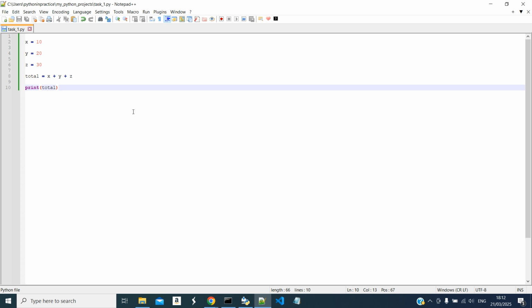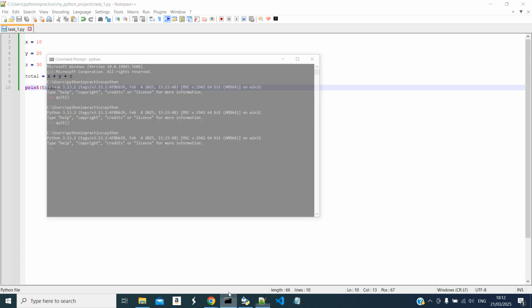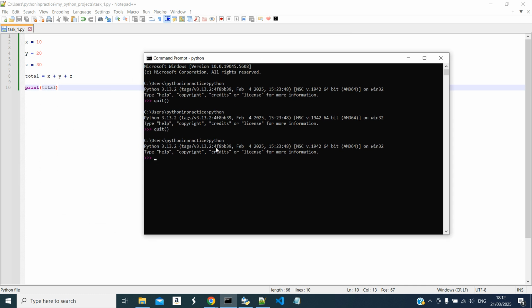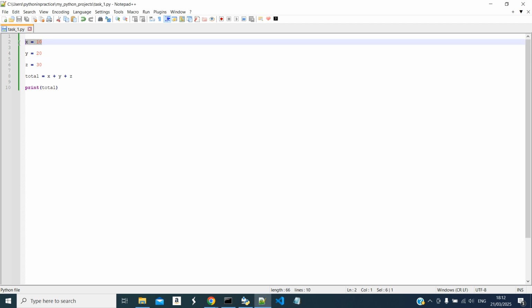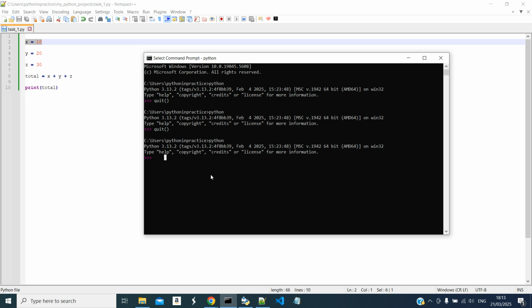The first one is by executing it line by line. This can be done by opening a terminal, go inside the Python terminal. We are inside the Python terminal because we see this symbol here. And we can copy paste the code line by line.